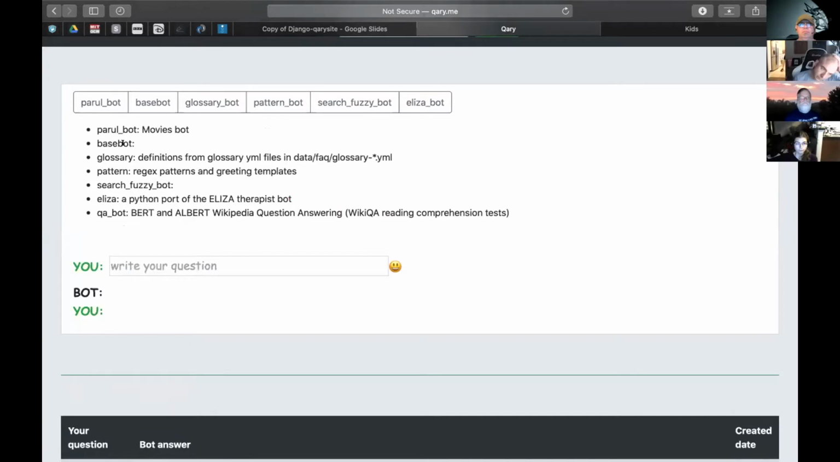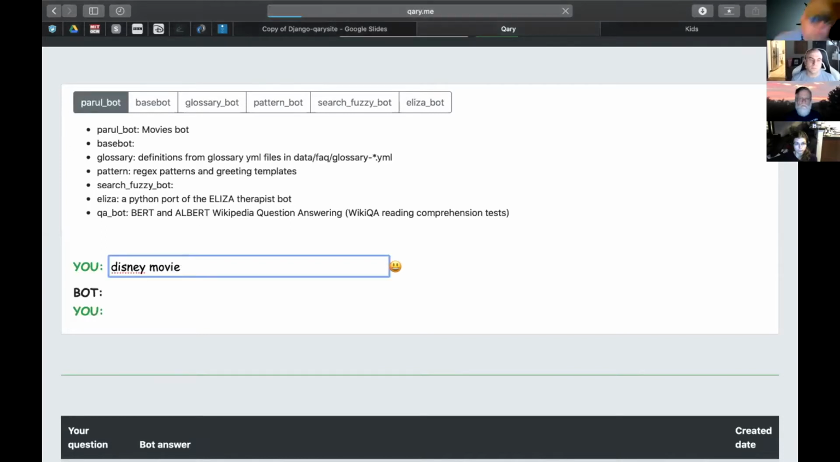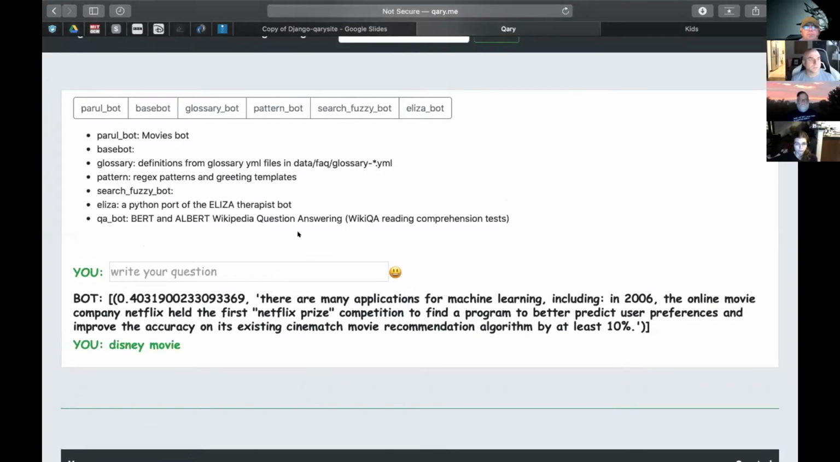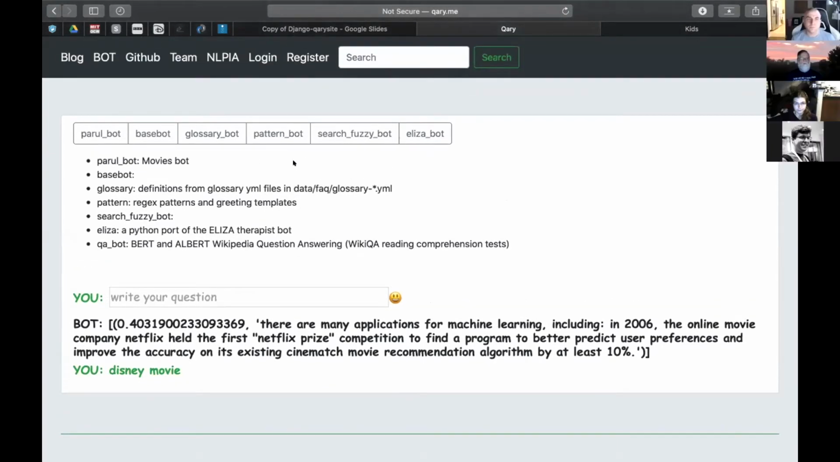It has a couple of skills. If you download the Carrie package, you can use just the Carrie skills in general. But here I chose skills like parallel bot for movies, base bot, glossary bot, pattern bot. So here you can ask the bot a question, let's say Disney movie. We choose the parallel bot, hit enter, and you will receive an answer from the bot. All this AI and machine learning work is by the Hubson team, and I only work on the Django stuff.